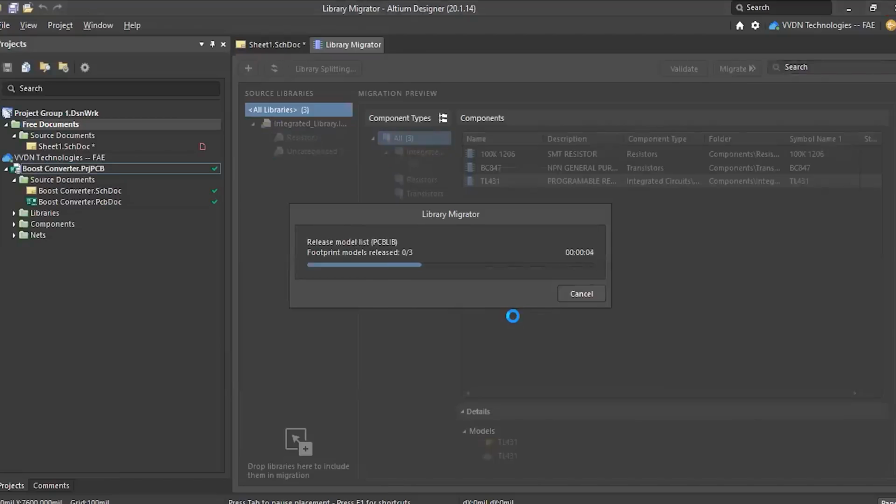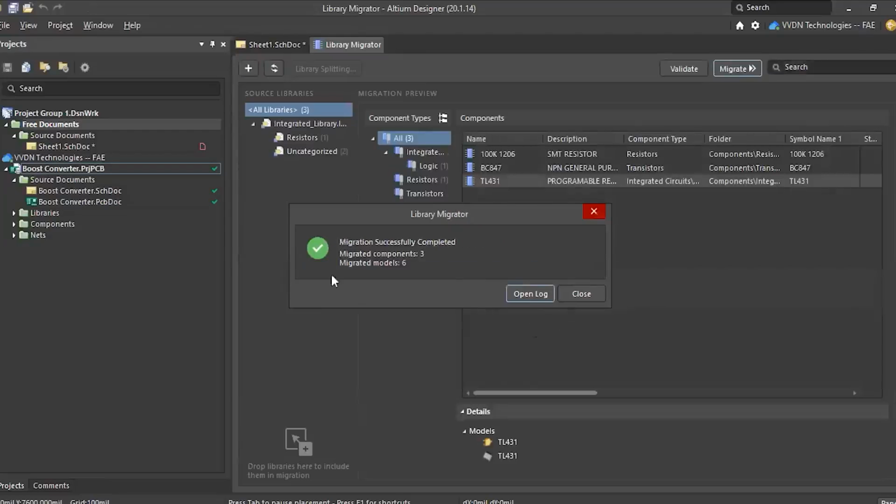You will see the library migration process. See, migration completed successfully. Migrated components: 3. We have 3 components as well as 6 migrated models. For all these 3 components, we have 3 footprints as well as 3 schematic symbols. So I will close this.